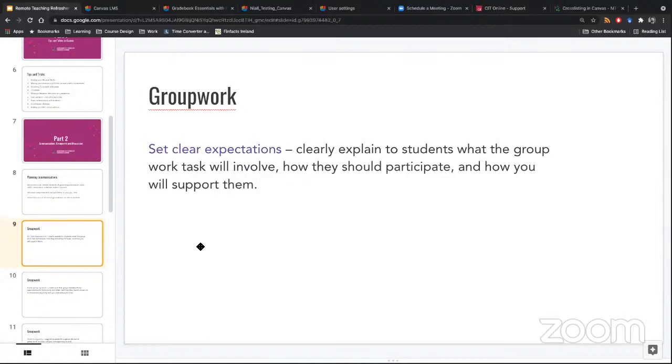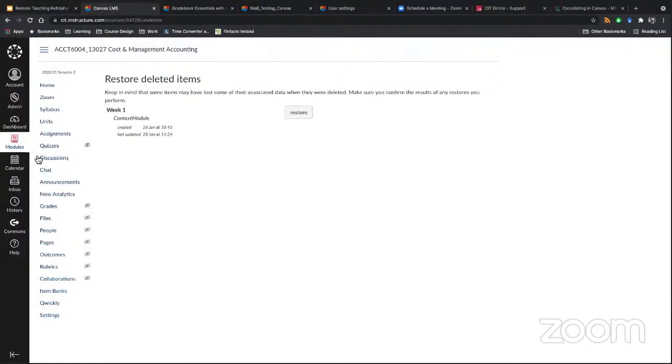And then how you will support them through the group work: being available for questions, or maybe you're going to set some time aside to do one-to-one meetings with the groups, which you can use the Canvas scheduler for, which is a useful one there. Again, I have a help article on that, and I'll put it up there in a second. That allows you to use the Canvas calendar, which is quite a useful one.